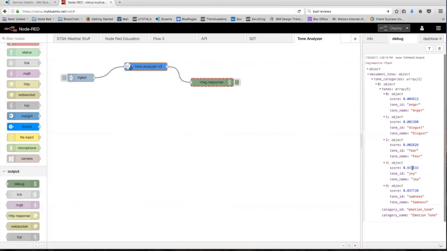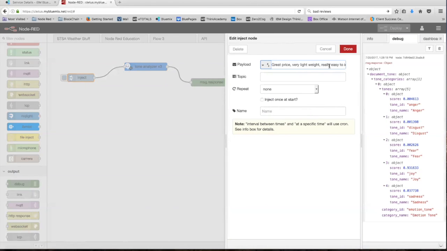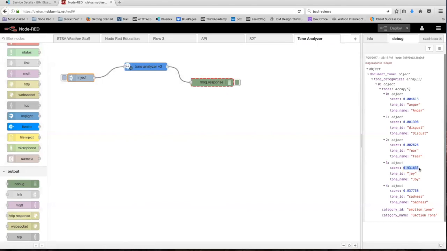And this is very accurate because this is a very positive review. It reads, great price, very lightweight, really easy to install, nice picture quality, good sound, and I love that there is one remote for everything. Couldn't be more pleased with this purchase. This is a very positive review, so I'm not surprised that Joy received such a high score.